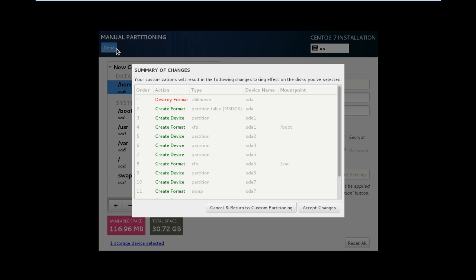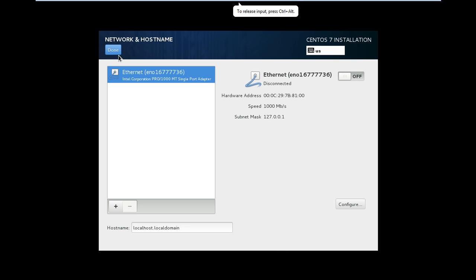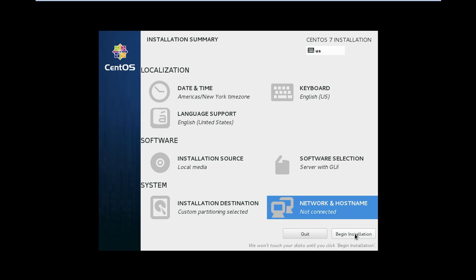Just done. Here, accept changes. Here you can give the host name. I gave cosine. Done. Then click begin installation.